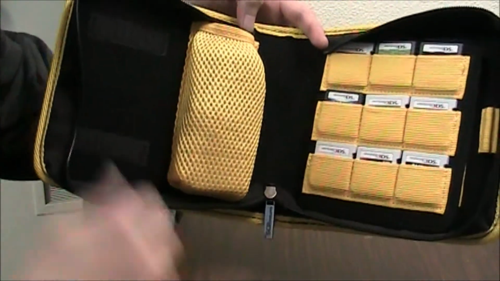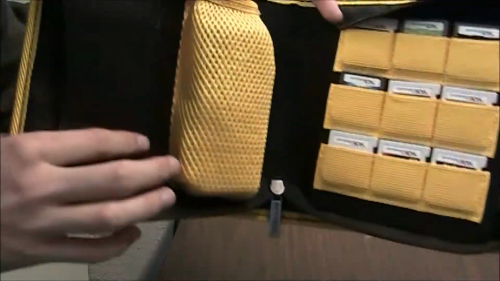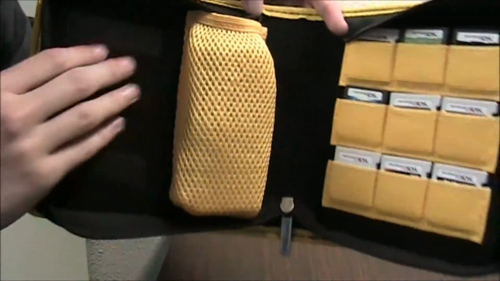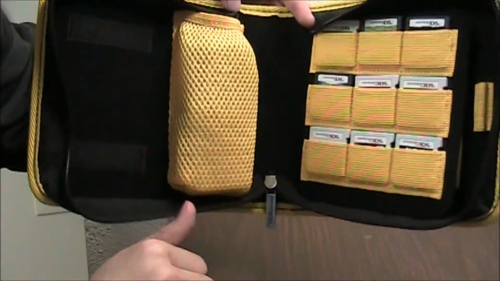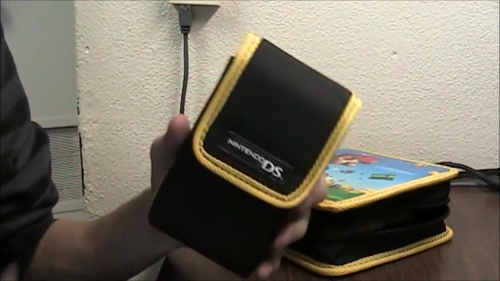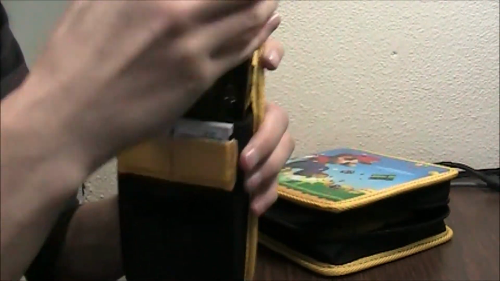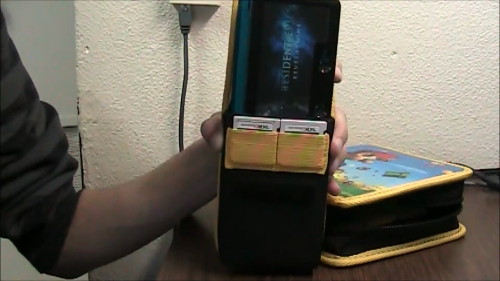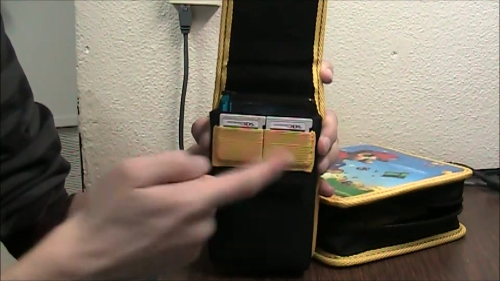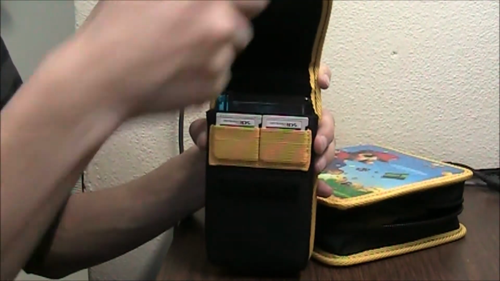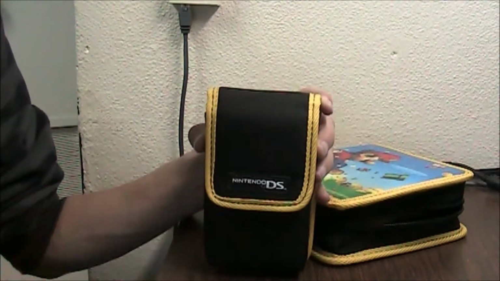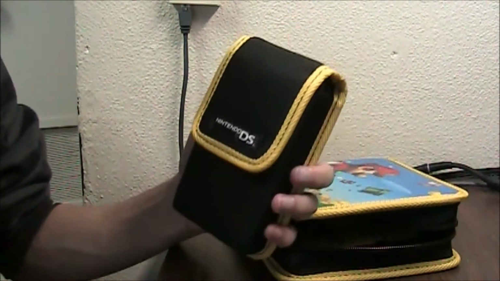But anyways, as you can see, there's two Velcro spots here in an empty spot. You may be wondering, what's that for? Well, it's for this. This is a carrying case for your 3DS. It also has two game slots, so a total of 23 spots to put your DS games, and however many you can fit in that weird pouch.